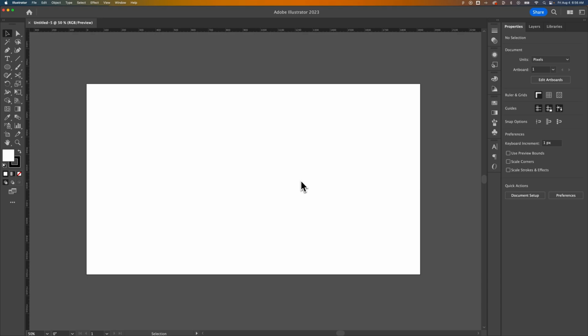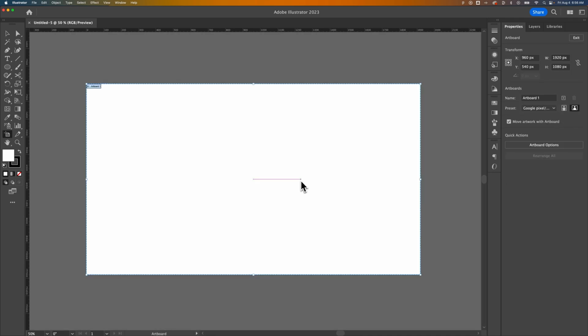In this Illustrator tutorial, let's take a look at how to edit the artboard size. So there's an artboard tool in Illustrator. There's also edit artboards in the properties panel. The artboard tool is Shift O as the shortcut key. It looks like this icon over in your toolbar.